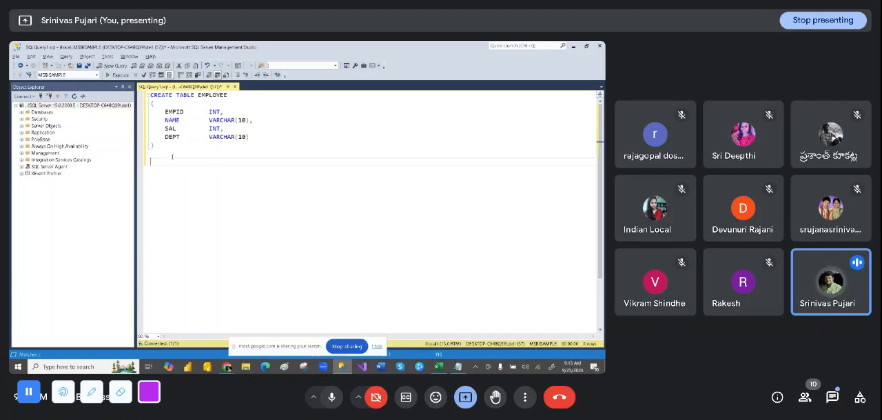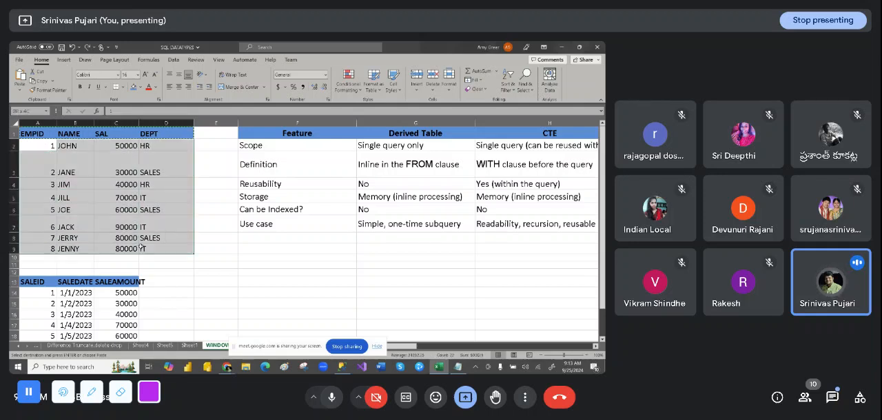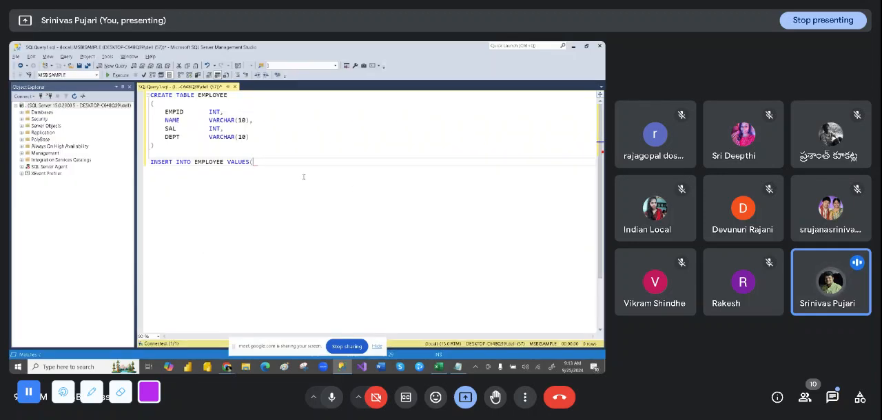So insert into table. What is the table? Employee, and then values. And what are the values? So these are the values, right? So let's take this table, and you can go with the comma, and the quotes. Again the quotes, comma, and again comma and single quotes. Okay, so you can give the comma. Now for this simply you can go with the bracket.